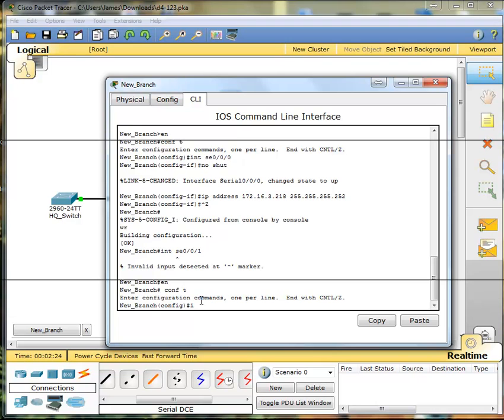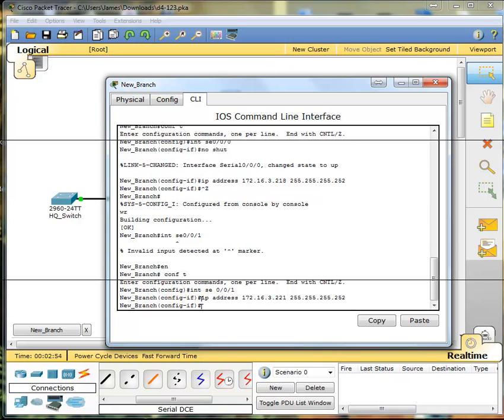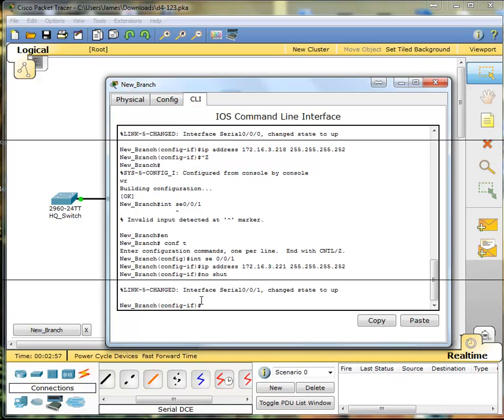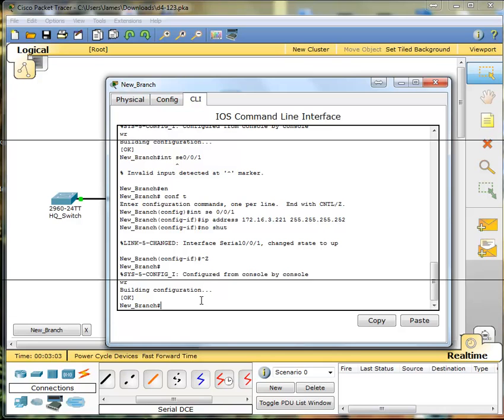Conf t, and then we're going to go to the interface. We're going to give it an IP address. The IP address set aside for that one is 172.16.3.221, I believe. Then we're going to give it a subnet. It's a 252. We're going to do a no shut. We're going to Control Z out of there, and then write it and build that configuration.